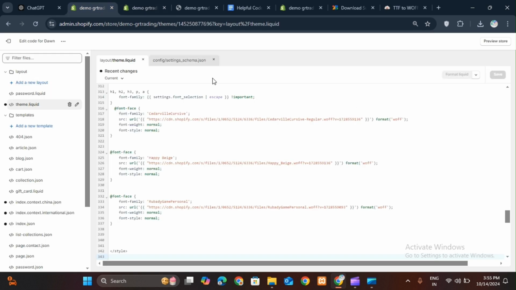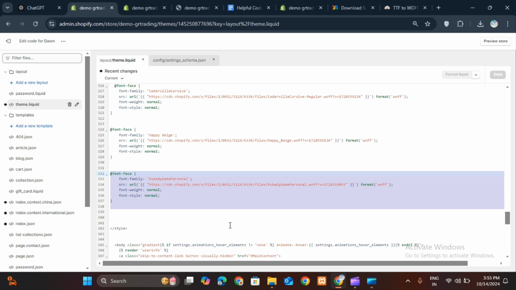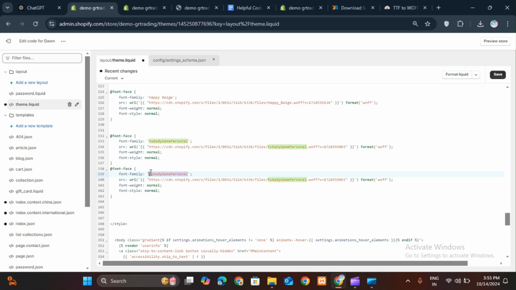After uploading, go back to your code editor. Now you have to come to the editor. Keep one thing in mind, whatever font you uploaded, you need to copy its URL from here. After that, you have to come here. Now you have to duplicate this code. You can give the font family name according to you. I keep the name GR Trading. Now paste the URL of your font. That's it.